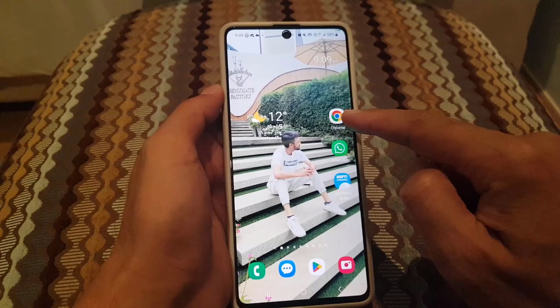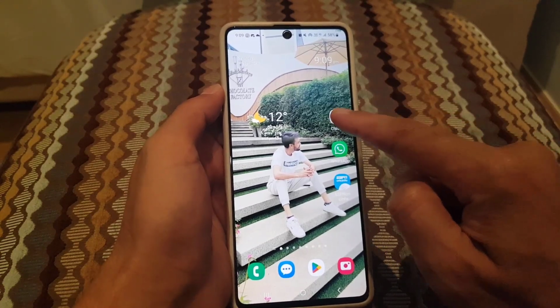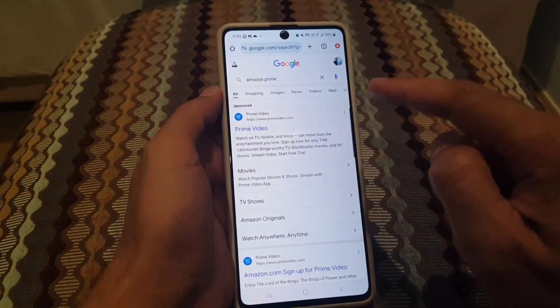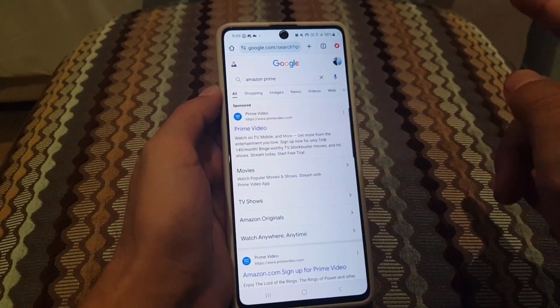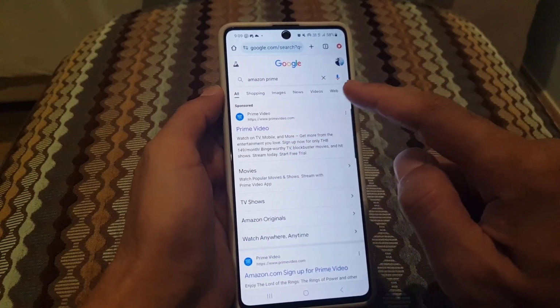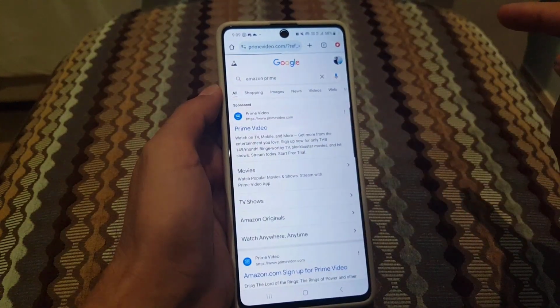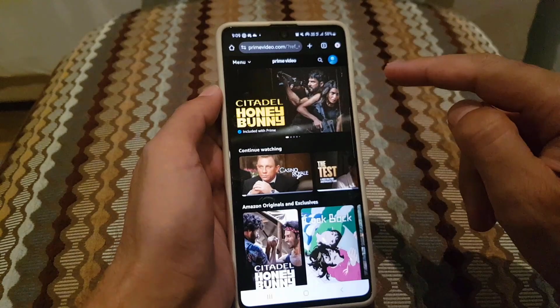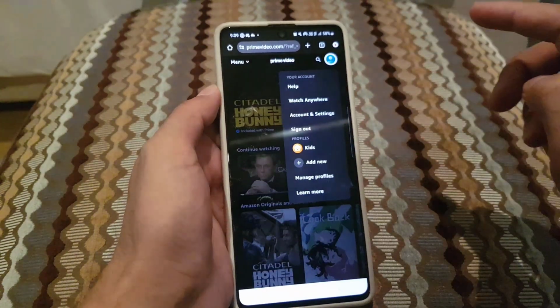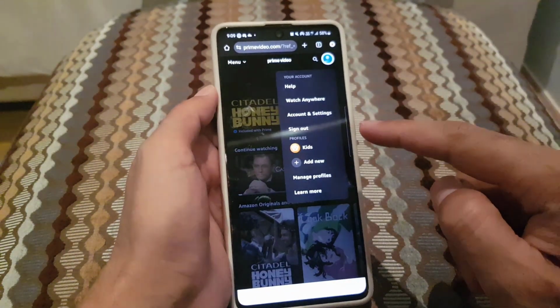First thing you need to do is to open a browser on your device. Once you open the browser, you can do it on a PC or a laptop, or I am doing it on the phone, so you could do it as well. The next thing you need to do is to tap on the Prime Video website link. It will bring you here. Tap on your profile, make sure that you're signed in to your account.